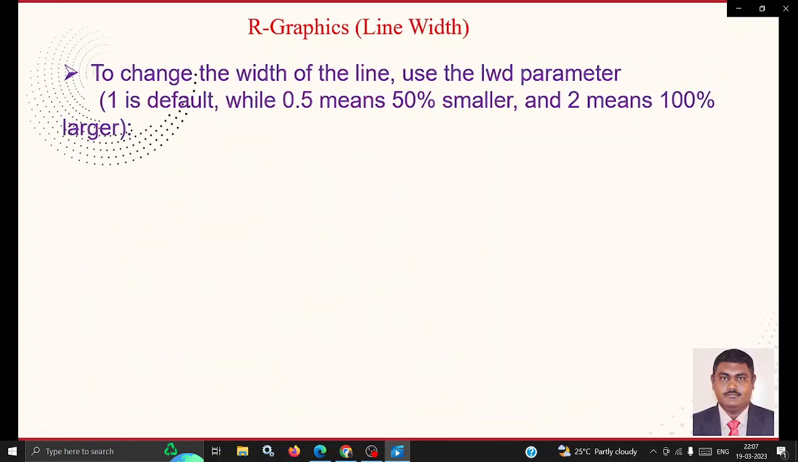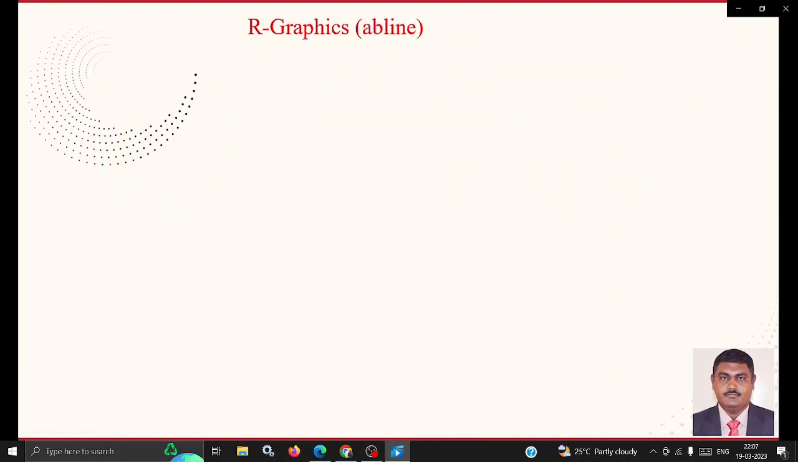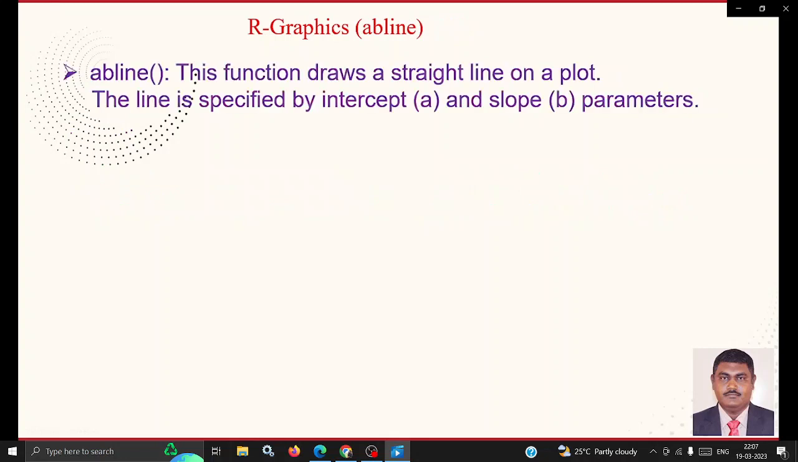For width, you can assign the width also. 1 is the default value, 0.5 means it will reduce by 50%, 2 means it will increase by 100%. The lwd argument can take any positive value, and the larger the value, the wider the line displayed.